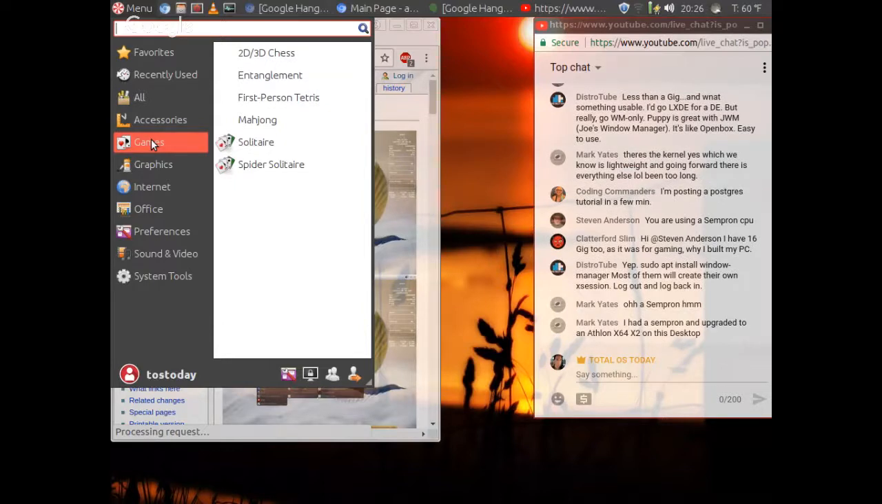Sudo apt install window manager. Yes. Most of them will create their own X session. Yes, that sounds about right. So you would say LXDE? Probably, huh?